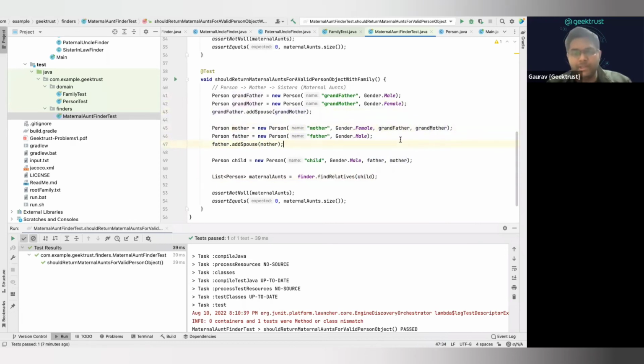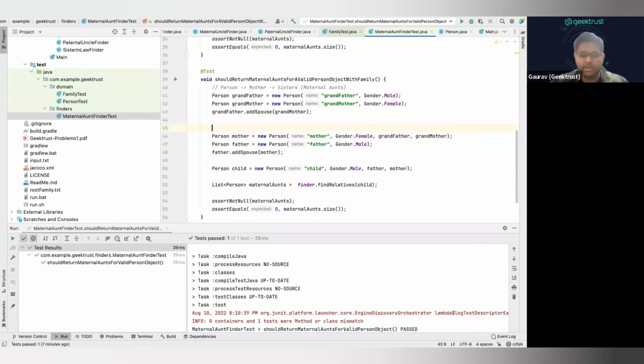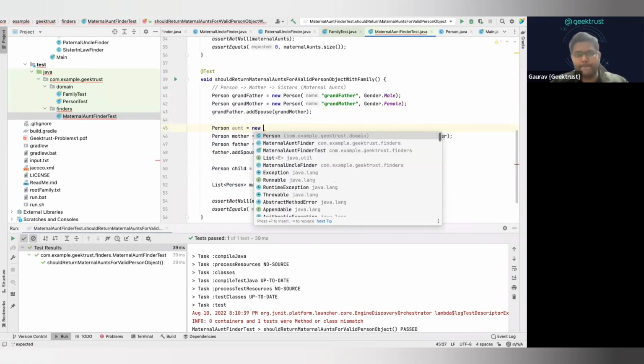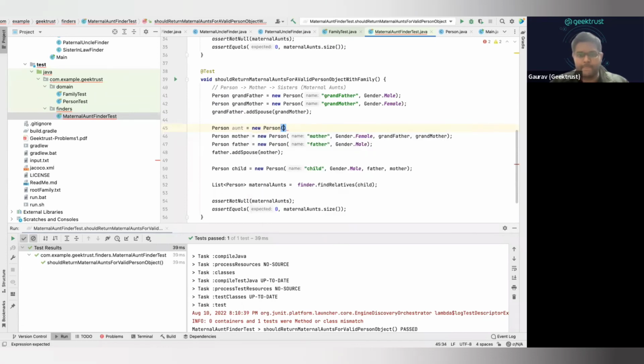So I think one thing that we are missing here is that we haven't added an aunt. So the mother needs a sister. So let's create aunt quickly. We'll add the same parents for the aunt because the relationship that has to be between the mother and the aunt is for sisters. So this should do that for us.